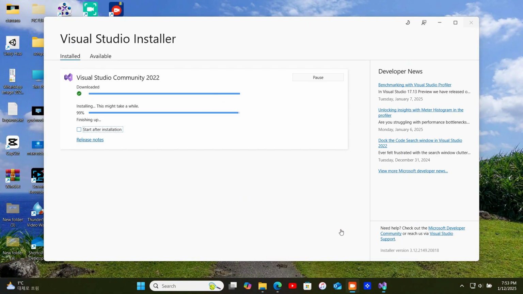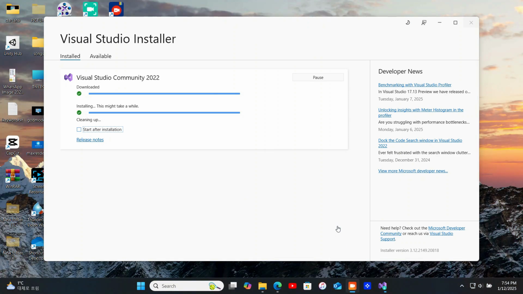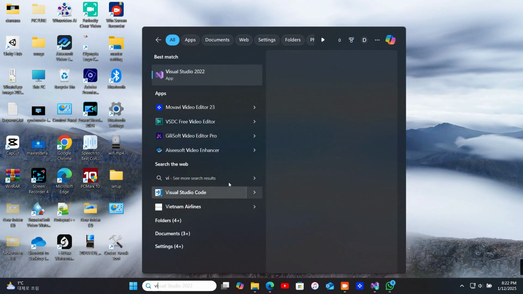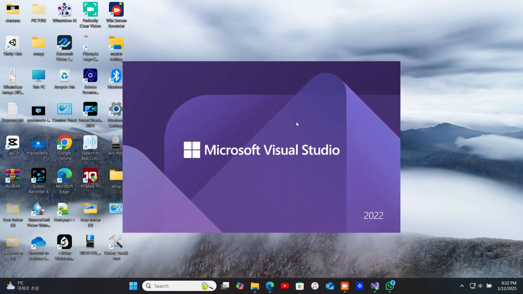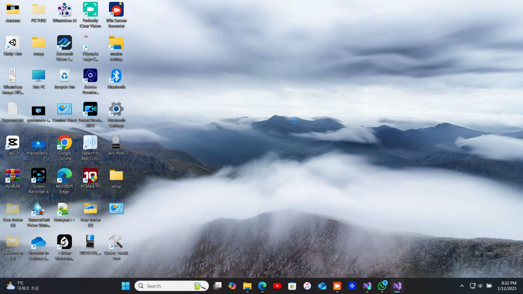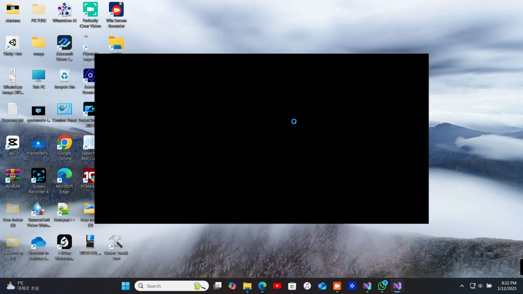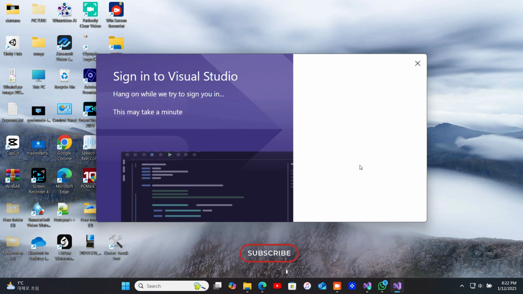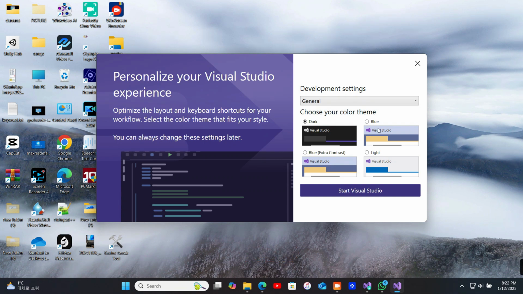The installation time will depend on the workloads you selected and your internet speed. After the installation is complete, click Launch to open Visual Studio. The first time you open it, you'll be asked to sign in with a Microsoft account and choose your theme: light, dark, or blue. I personally love the dark theme. It's easy on the eyes and looks super cool.